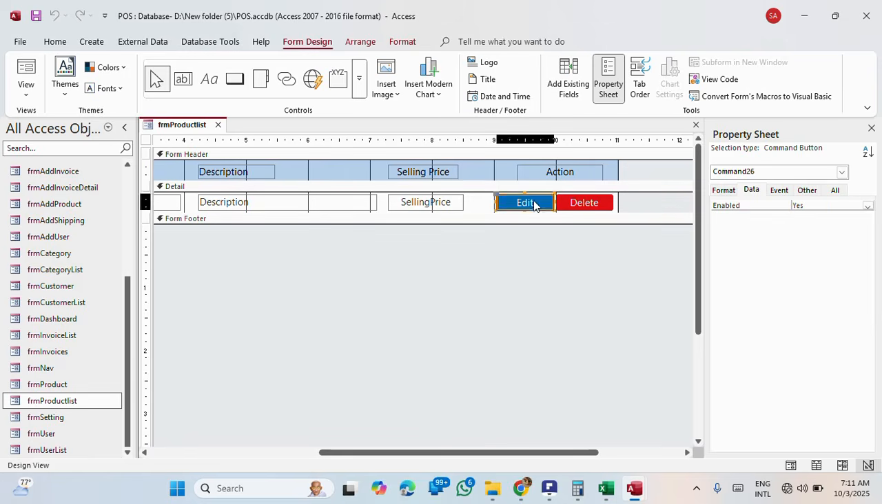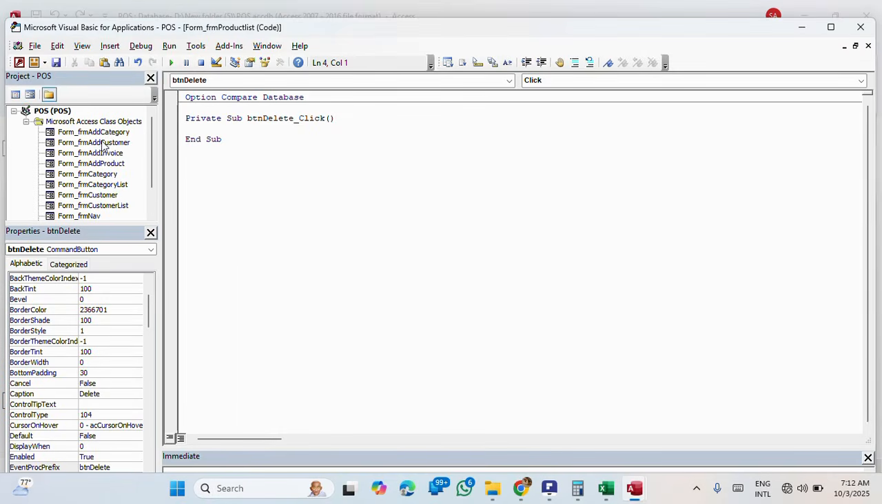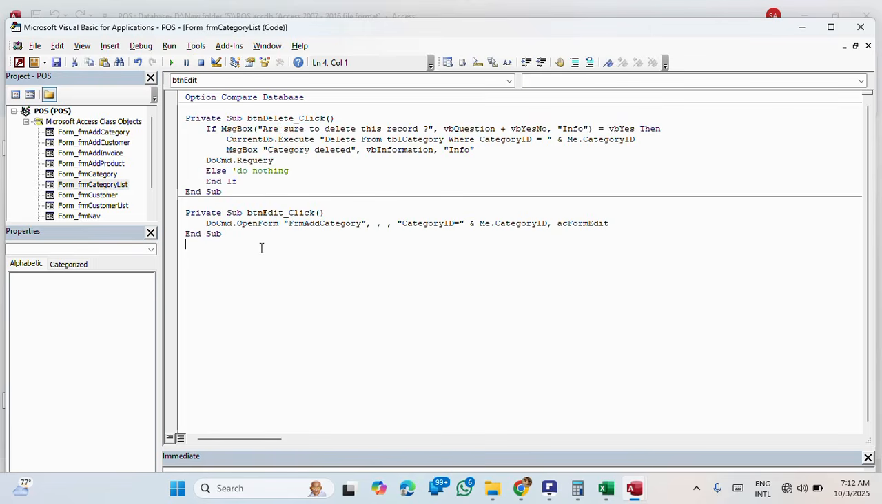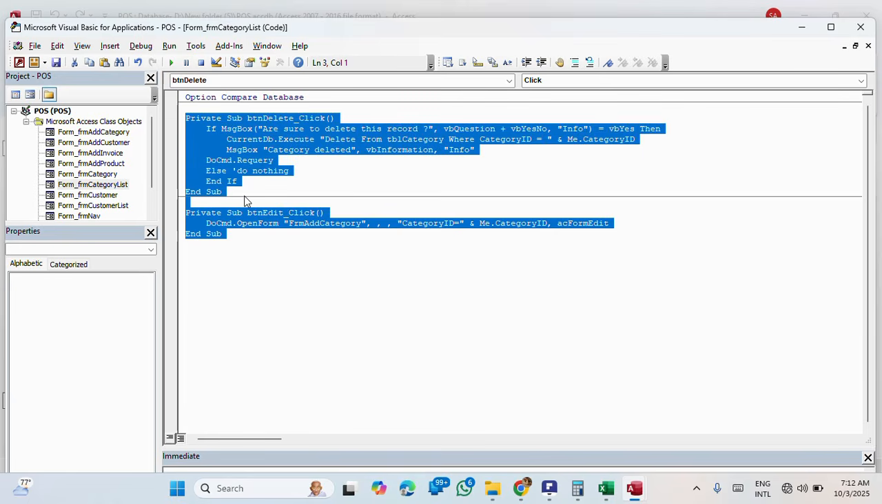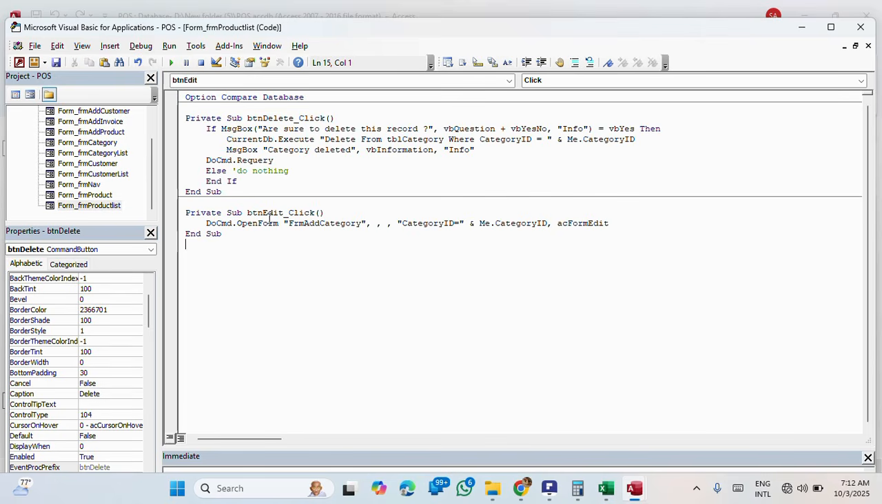So I'll come here, name this one as BTN edit, and I'll name this one as BTN delete. Okay, so I'll go to events, select this one. Then I'll go to category list. I'm going to select everything here, and I'll close it, go back to the product, and I will paste. Okay, so everything, the naming the button is fine.